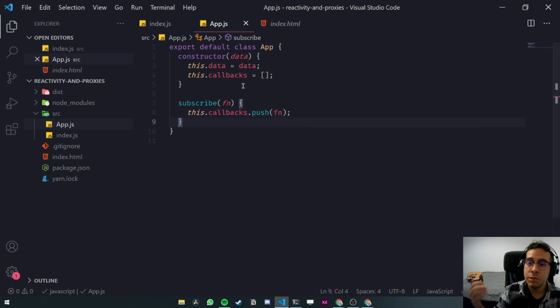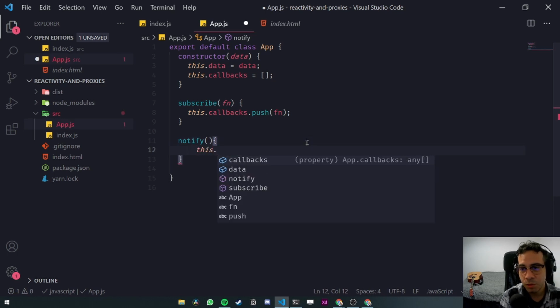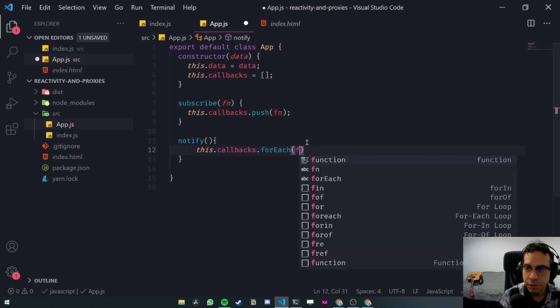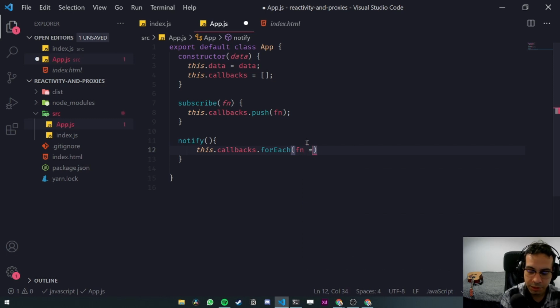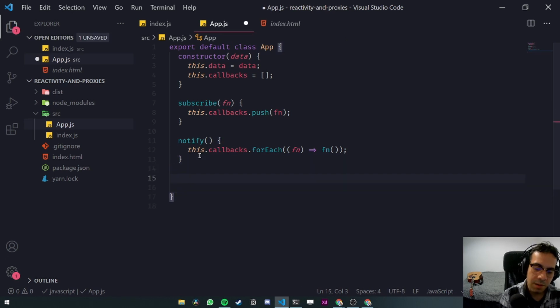What this will do for you is that you will no longer need to imperatively tell the application to update the view, because it will do it for you. So we have our subscribe function. What we will do now is create a notify function, and this will go through all of our callbacks, and for each one of the functions in the array, we will invoke it.